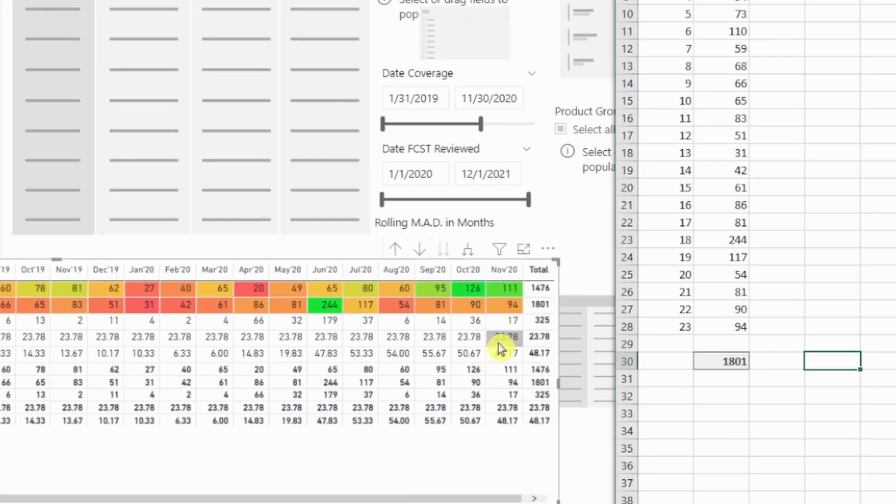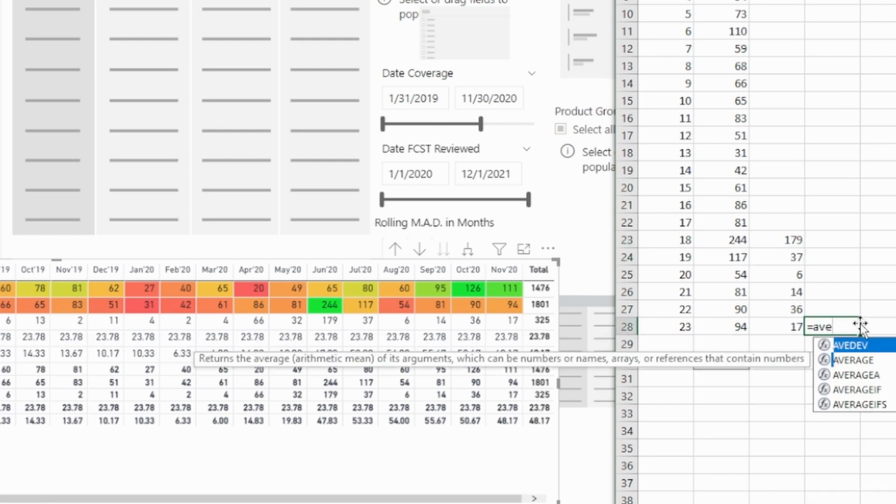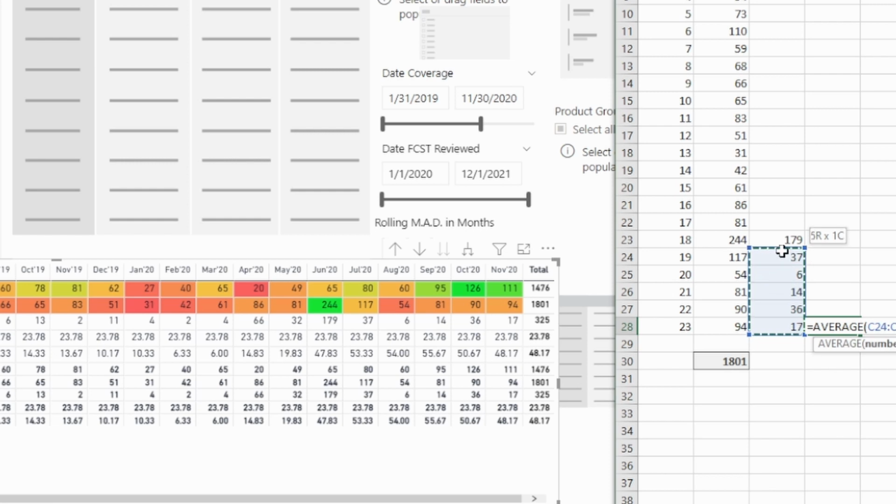Okay, let's check the formula. So we need to bring down the last 6 months of ADS or absolute difference. 17, yeah, 36, then 14, then 6, then 37, 179. Then the average is the 1, 2, 3, 4, 5, 6. There you go. 48.17. And there you go. 48.72. If I do this further down, 179, let's say 32, then it should result 50.67. And that's it. 50.67.